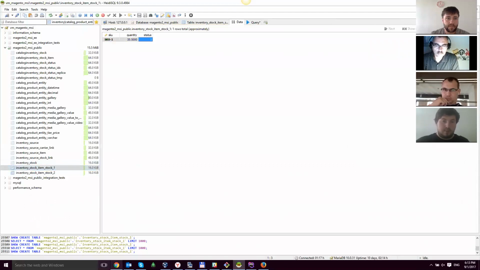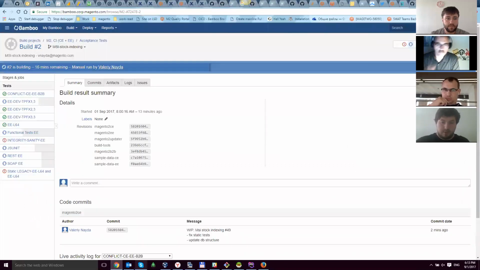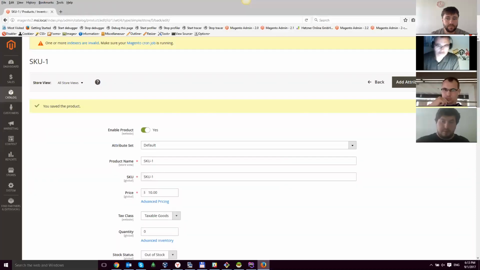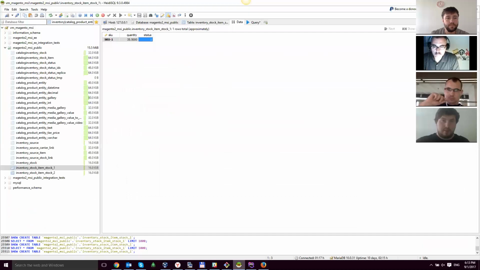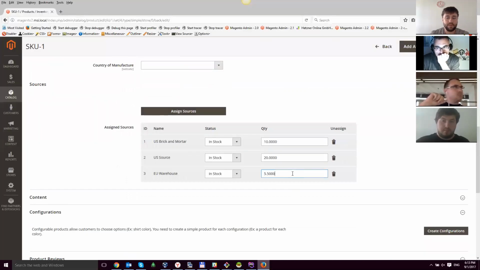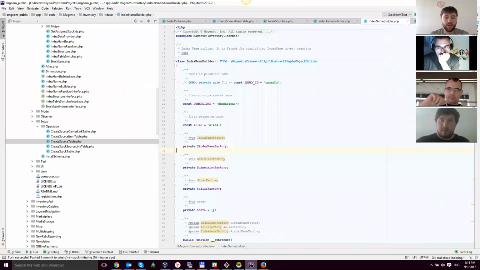Global stock: 10 plus 20 plus 5.5. And on Europe stock, we have the decimal quantity. So it looks like reindexation works now.